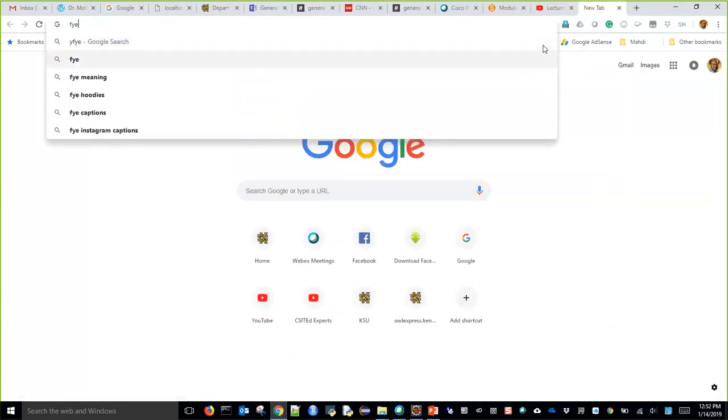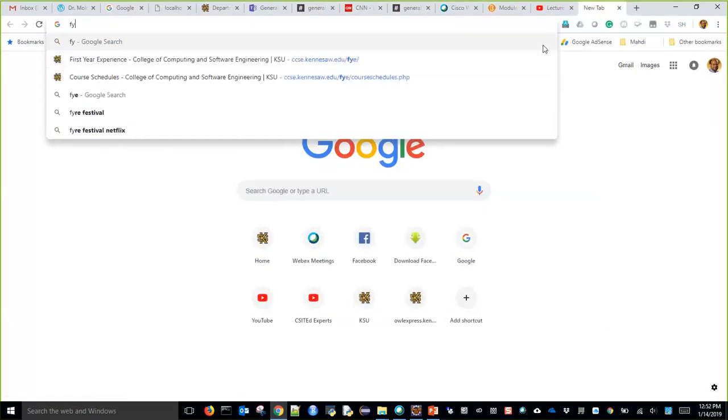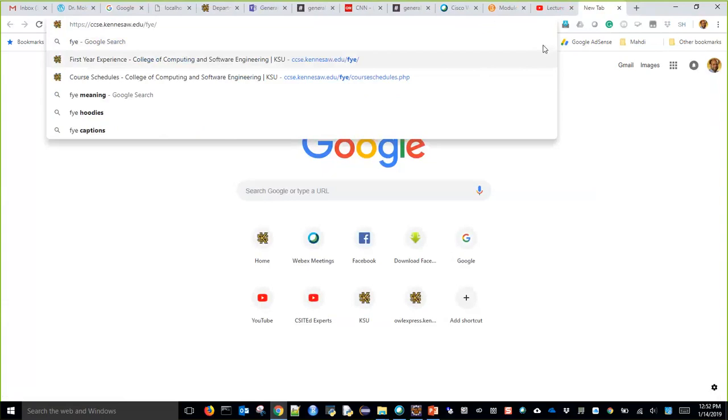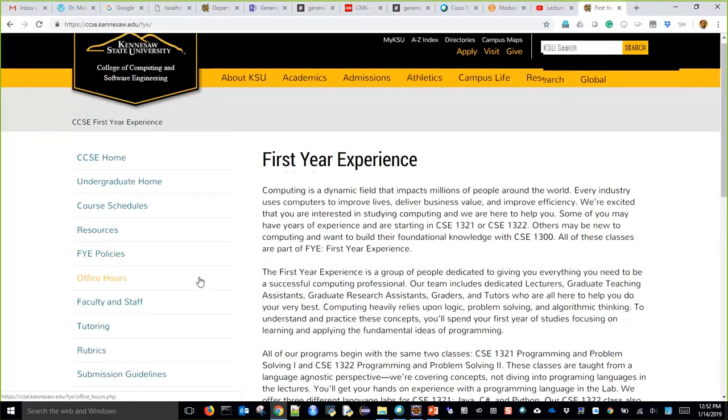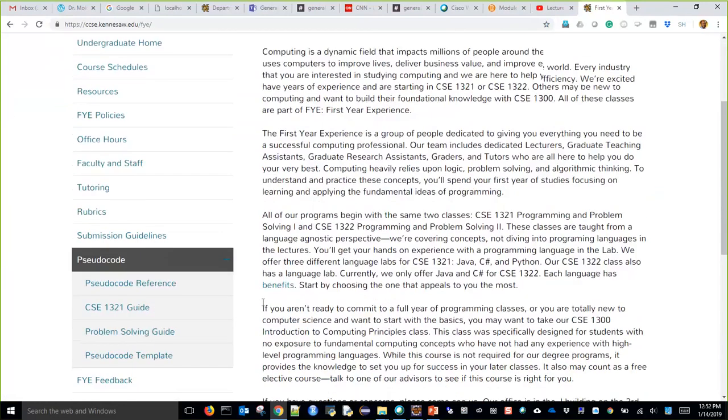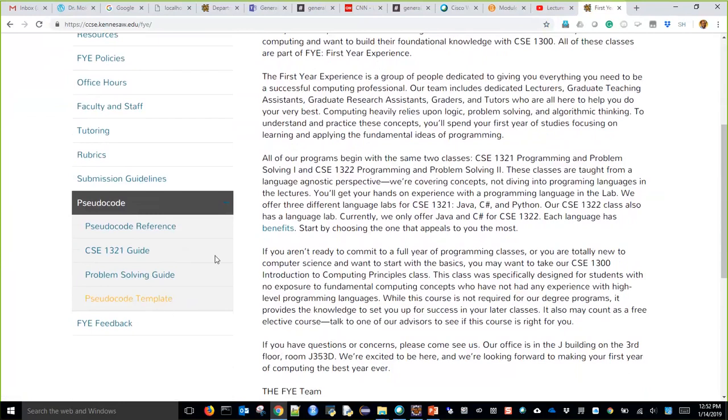FYE. So please go to FYE, the first year experience page, then you see that there is a pseudocode plus sign over here. There are many problem solving guides, and there are pseudocode templates. Okay, so this is a good thing. Everybody please go through this pseudocode on the first year experience page and go through some pseudocode templates.